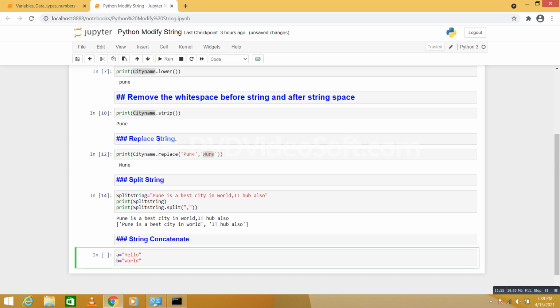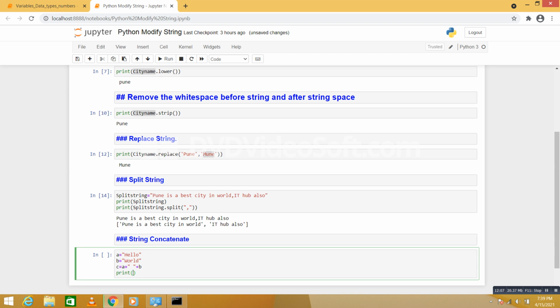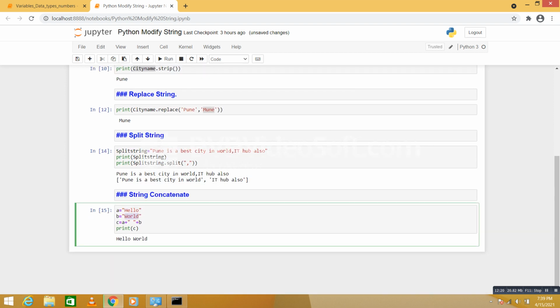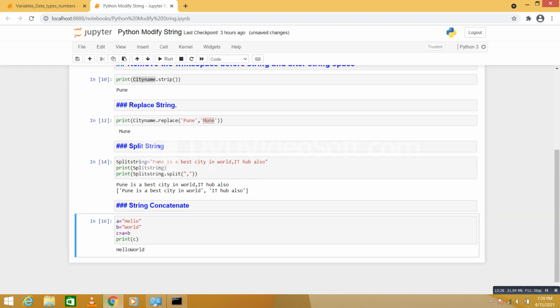Okay, so I'll just give a space between them and plus b, and just print the c. So we can concatenate two different strings using the plus operator. Either we can remove the space and we can also do the same thing. So we concatenate two different words or two different strings using the plus symbol. This is one of the ways you can do the concatenation. Okay, if you want you can add the string.